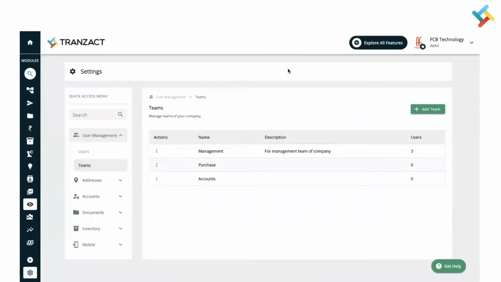Do remember that team permission can only be defined per team. Currently on TranZact, user-wise permission is not available. So you can define it at the team level. Now here is the three dot menu where you need to go. You will get the option of permissions.